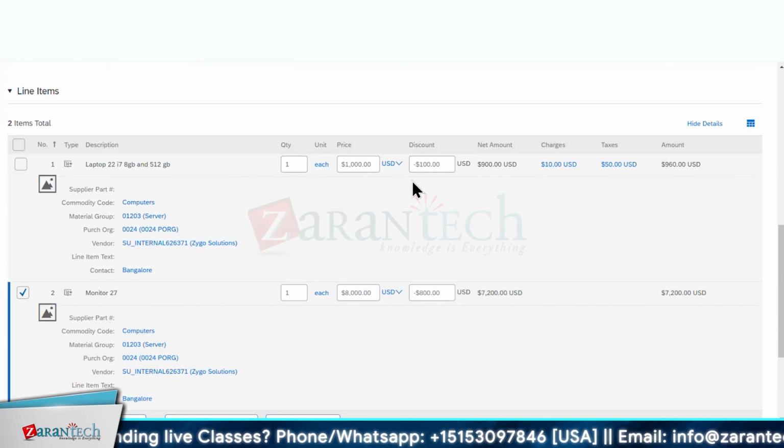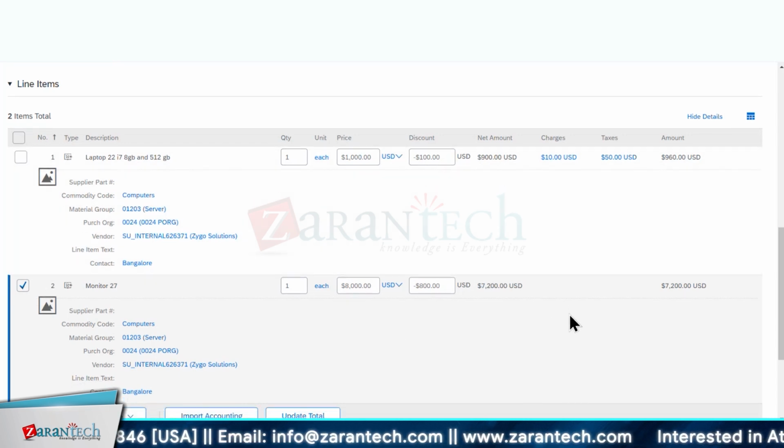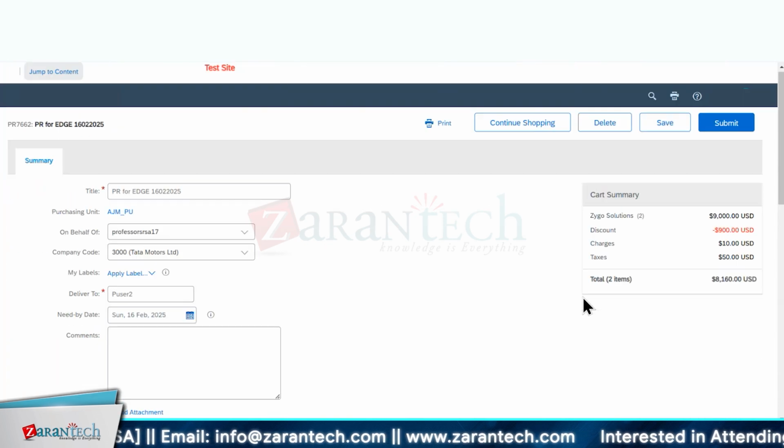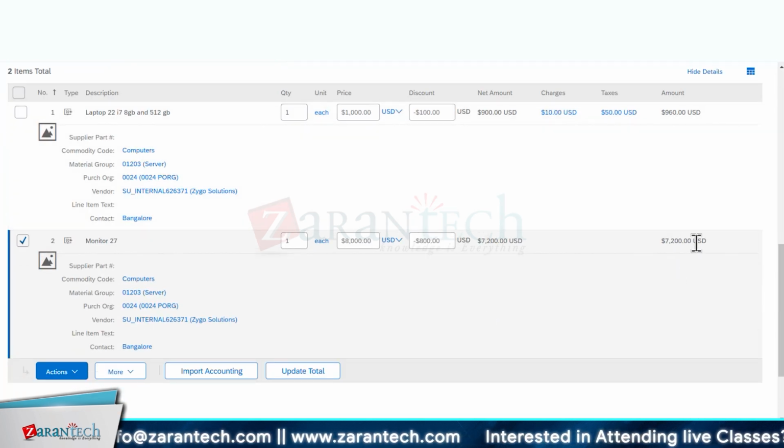Here quantity, price, discount. After that, what is the net amount? 900 plus charges 10, 910, plus taxes 50. All together, the total amount is 960. Similarly for the second line. And after that, everything you will see the total amount is 960 plus 7,200. How much?